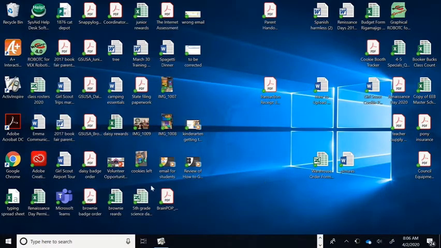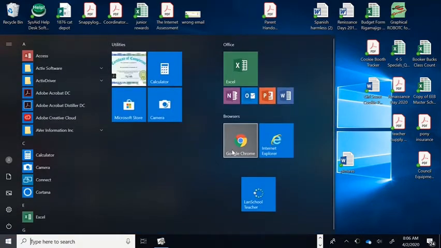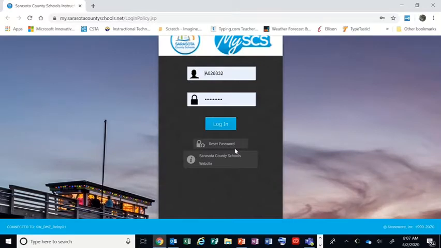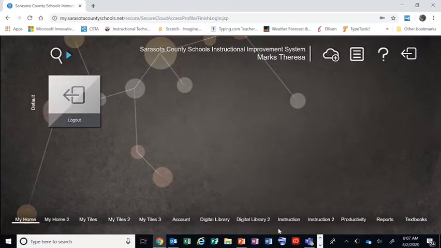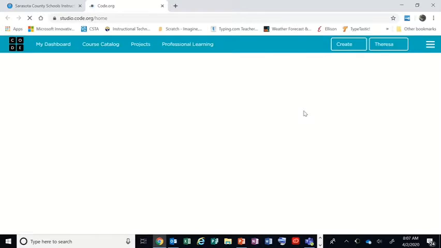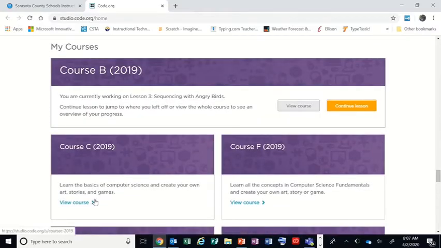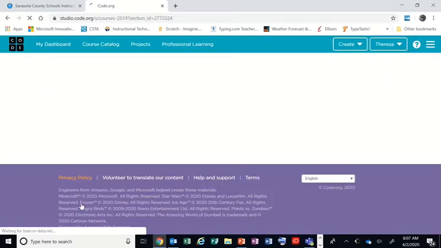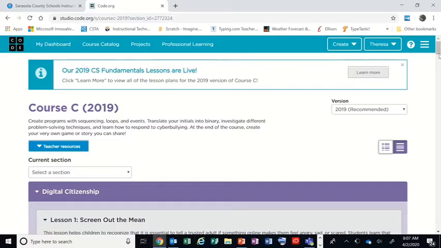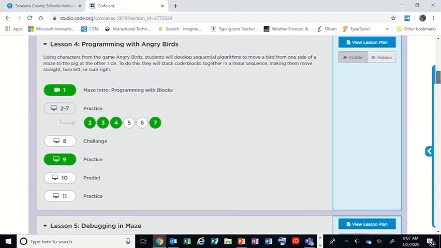What you need to do is, if you have Google Chrome, click on your Google Chrome. If you don't have the icon, please click the window at the bottom. And then you see over here to the right, the browsers that say Chrome. Click on that. Log into your My Sarasota account with your N number, PIN number. Remember, I'm on the instruction tabs, so you're either going to do I1 or I2, and then find CODE. Let me get to your grouping. Your course C. Now remember, mine always looks a little bit different than yours, so just bear with me.